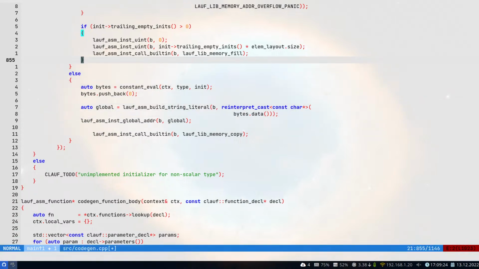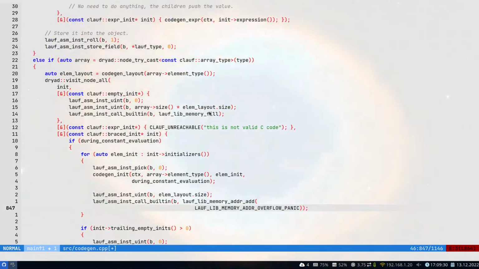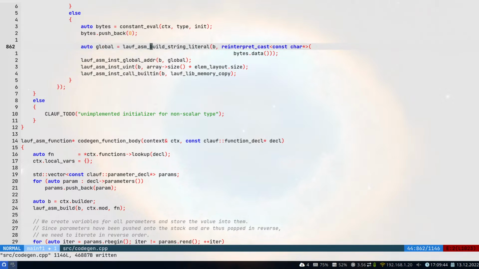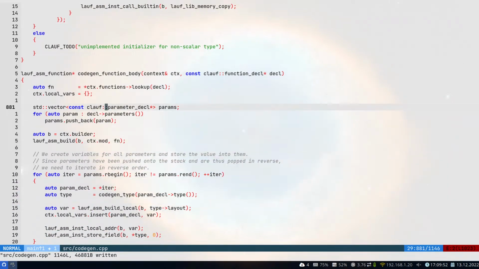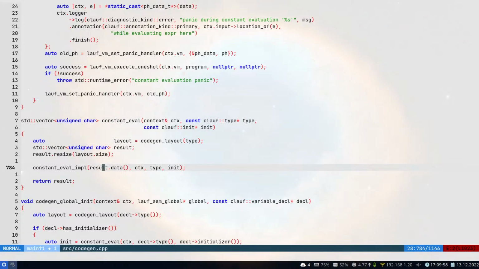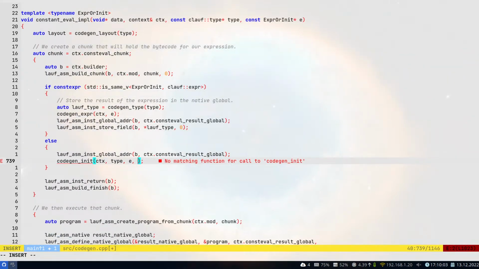And then we want the size of the array. Do I have the layout already? Array size times element layout size. Let's call it data. And then when we actually call the function, we just need to set the correct flag. So this one does constant eval of an init function during constant eval.